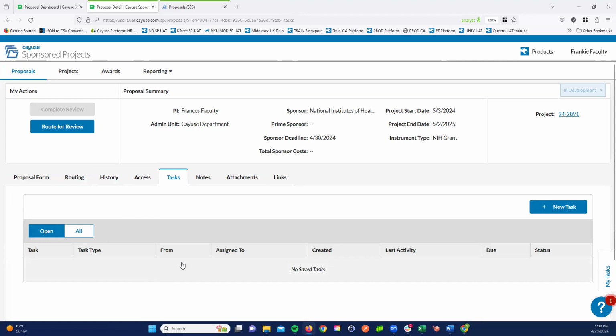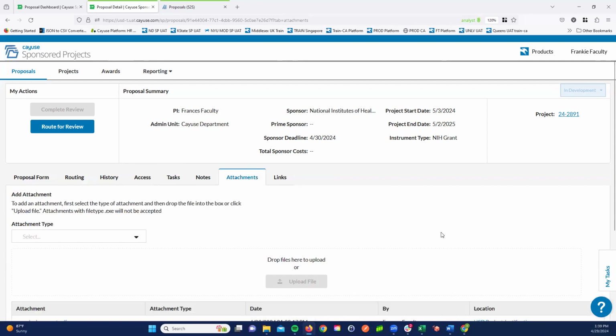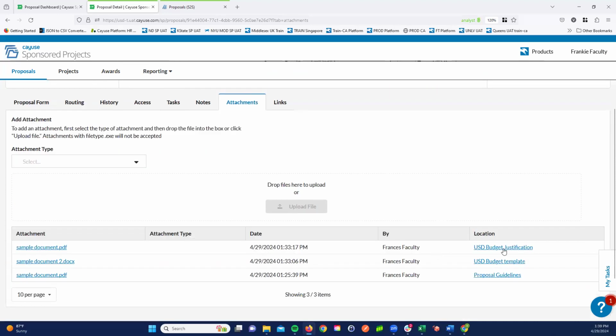You can create tasks similar to on the home screen, but these are specific to this proposal. You can make notes about the proposal and include them here. And then all of the attachments that I added as I went through that screen are going to show here on the attachments screen with a clickable hyperlink to the area of the proposal form that they were attached, as well as the name of the document, the date and time that it was uploaded, and who uploaded it.